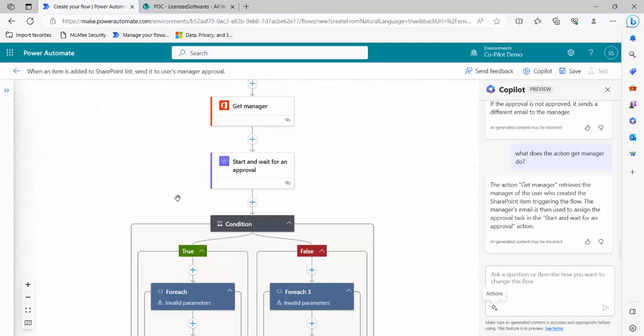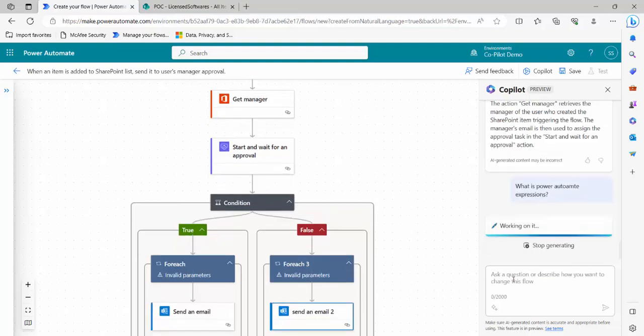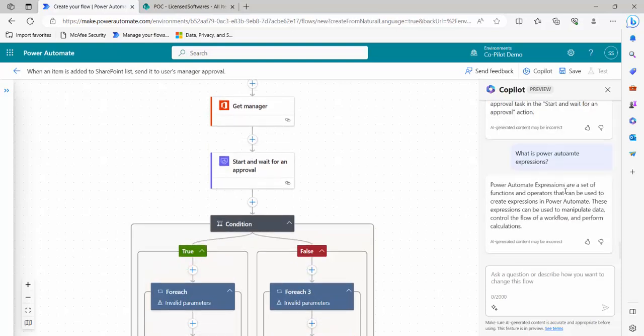Now let's say I wanted to know about Power Automate expressions. I'll say, what is Power Automate expressions? So this will give you the answer about Power Automate. And in fact, I have tried it. You can also try if you want. If there's any need of an expression in your flow, just explain it in the prompt and it should be able to help you.